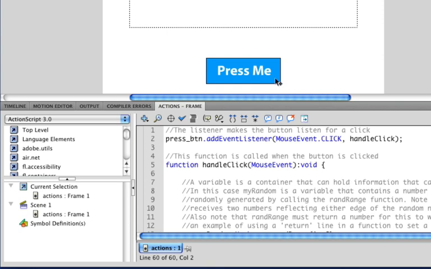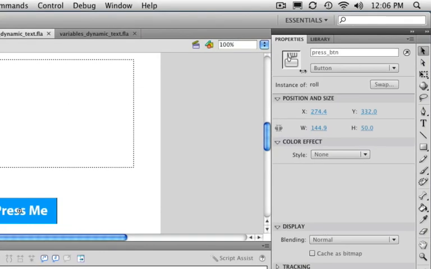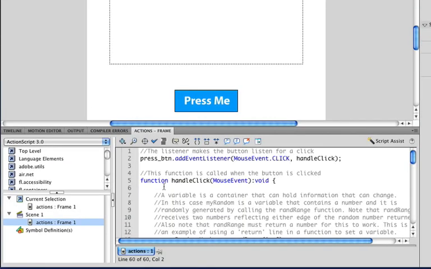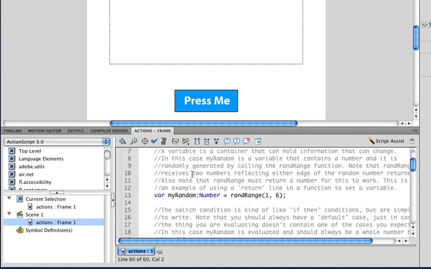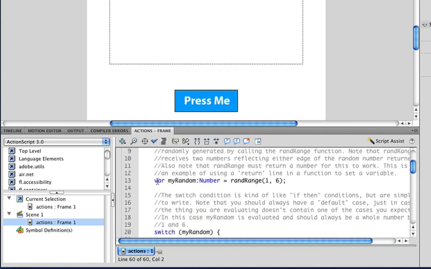So notice that I have a button, and it's called press_btn. And in the action script for it, we add the listener, there's a mouse click, and then here's what to do when the mouse gets clicked. And what we do is we work with another variable. Now notice I declare this variable and I set it all in one step. So I just say var myRandom, it's going to be another number, and it's going to be equal to something that I'm getting on this side.